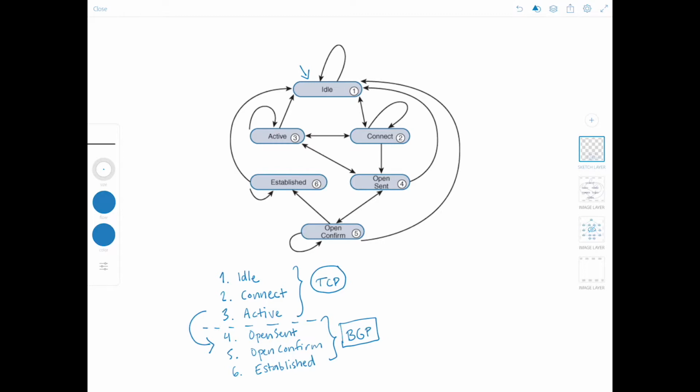So number 4 is open send, and in this state, an open message has been sent from the originating router and is awaiting an open message from the other router. So after the originating router receives the open message from the other router, both open messages are checked for errors, and the following items are being compared.